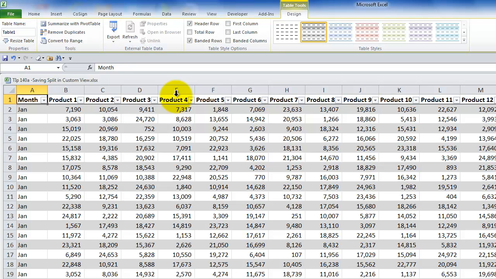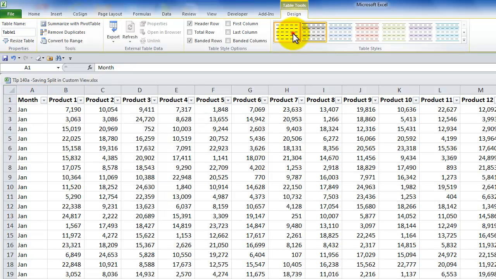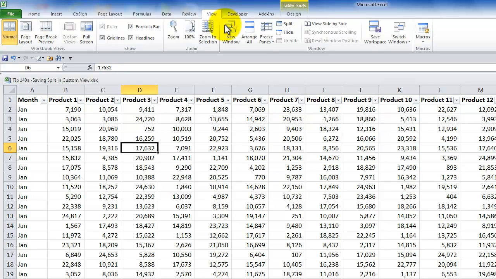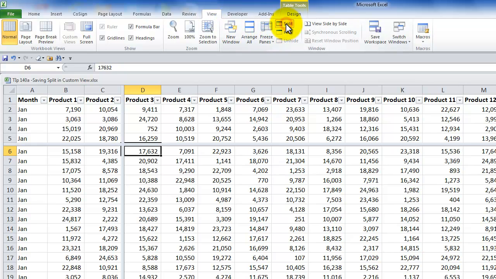Now let me show you where we're going to run into trouble with custom views. Just to make this a little bit easier, why don't I remove the formatting over here? All right, in this case, let's just say that I want to freeze in place the columns to the left of this active cell and the rows above this active cell. View tab on the ribbon, and come over here and say split. So I have my split bar here.